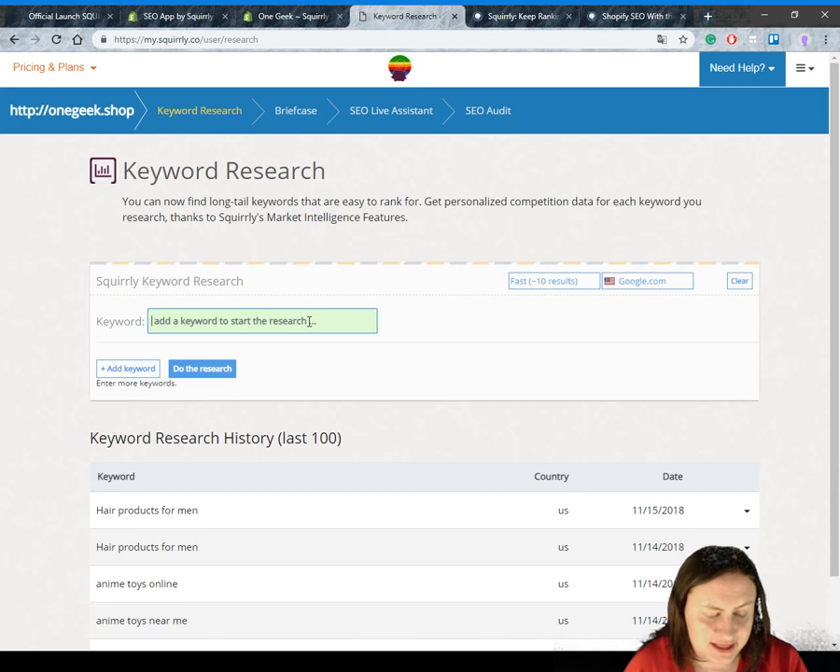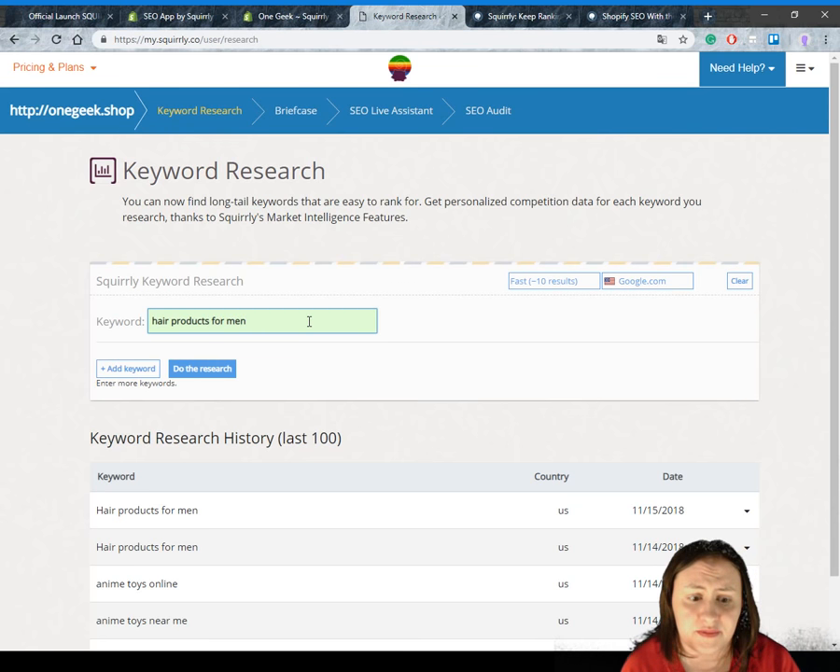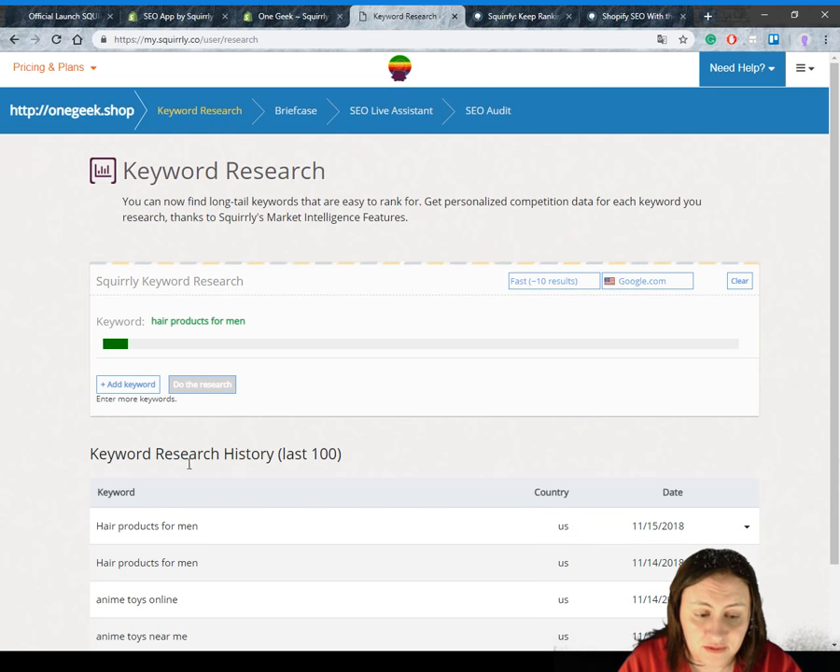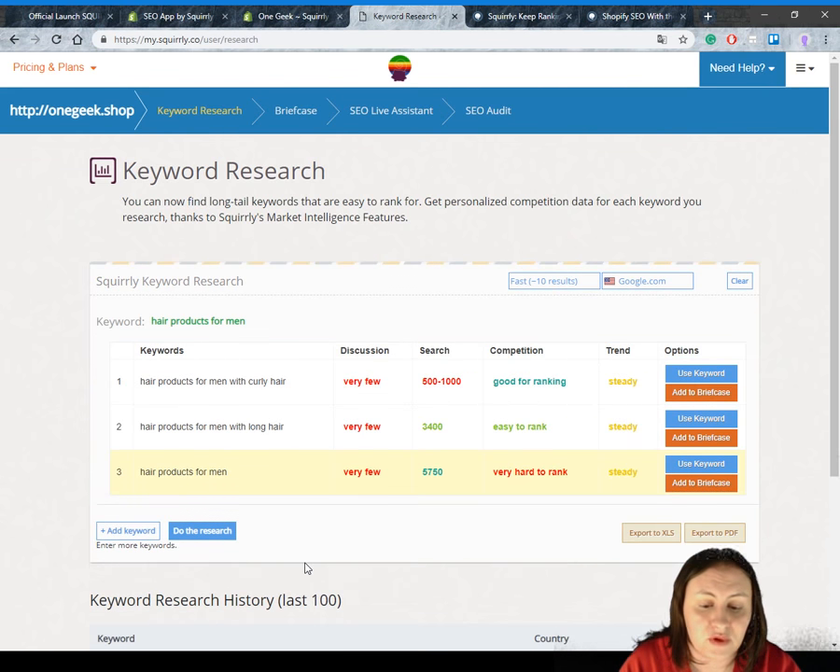So I was saying, in the example, we have a Shopify store that we want to sell hair products for men. Here you have to put in at least 2 words to make it more specific. I'm going to add a really specific phrase, because the more specific you are, the better. So you're just going to click here, do the research. You can also add multiple keywords, multiple phrases like this, if you want to see which one would be better for what you want to do in the future.